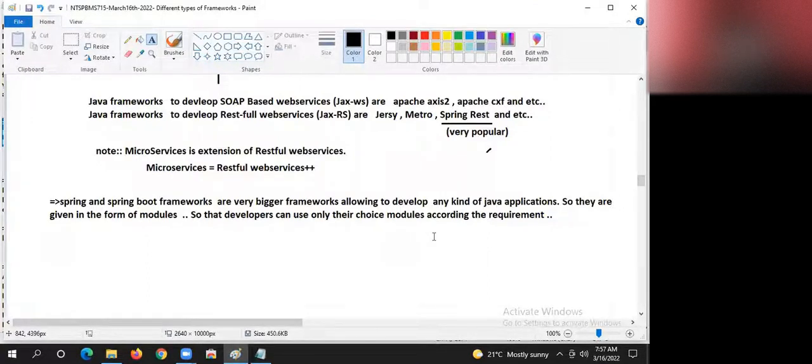Spring is also a big framework. Using Spring, you can develop everything. But in every project, every feature of Spring may not be required. That's why they have divided the Spring framework into modules, so that if someone wants to use all the features, they can use them, and someone who wants to use only one or two features can use those. Got it or not?